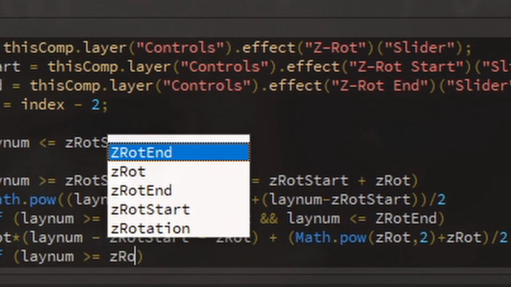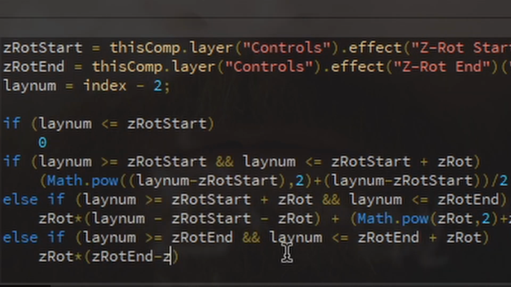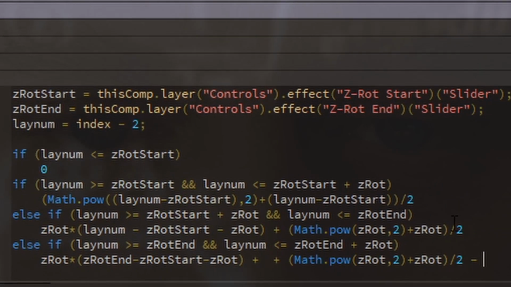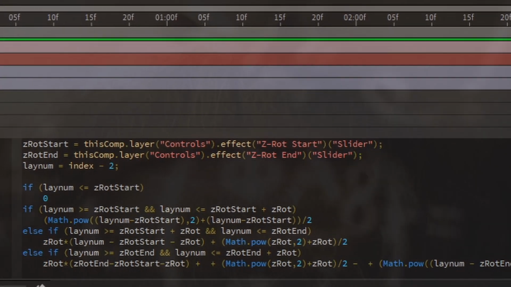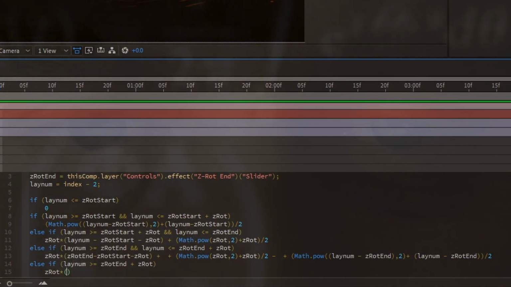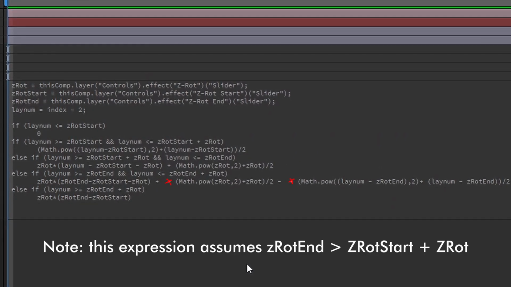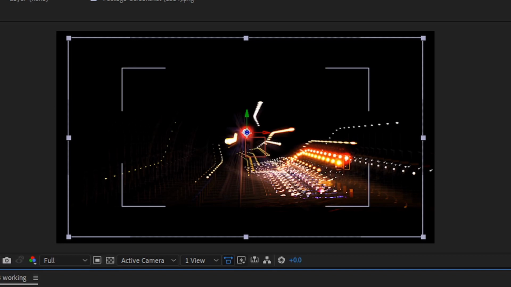in the previous layers. Then between Z-rot end and Z-rot end plus Z-rot, we will copy the same expression as before, but also subtract the triangular number of layNum minus Z-rot end, as we want the rotation factor to decrease gradually. Finally, beyond Z-rot end plus Z-rot, the rotation remains fixed as before. Whew. Our spiral now starts and ends more gradually and looks smoother.